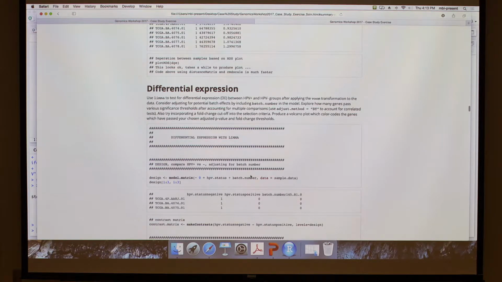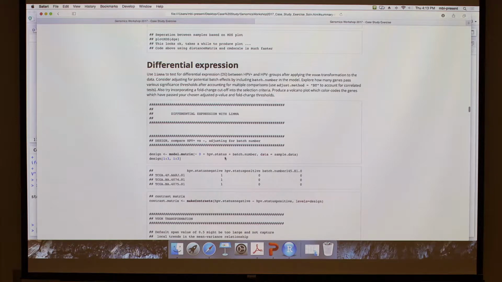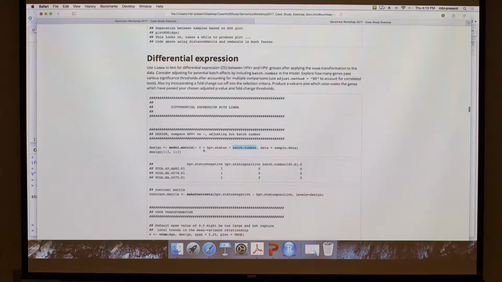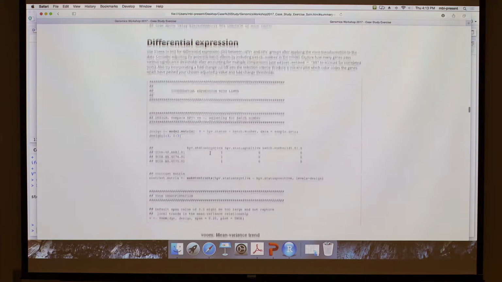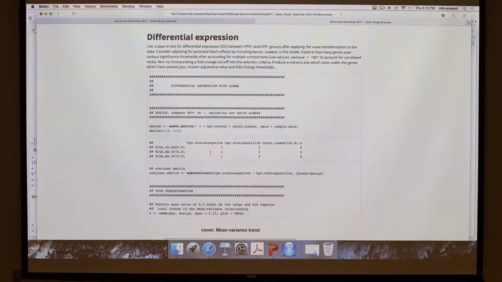This is differential expression with limma. In order to do that, we have to create a design matrix. So you have to run this model.matrix command initially with HPV status. And then if you want to adjust for batch number, you can throw that in there too. And I don't know if they talked about this, but the 0 here basically means to not include the intercept in the model, which to me actually makes it much easier to use limma when you exclude the intercept. So if you put the 0 in there, it takes it out.